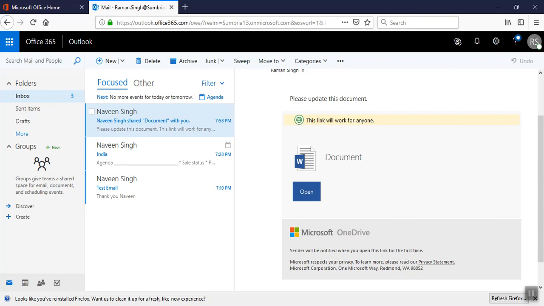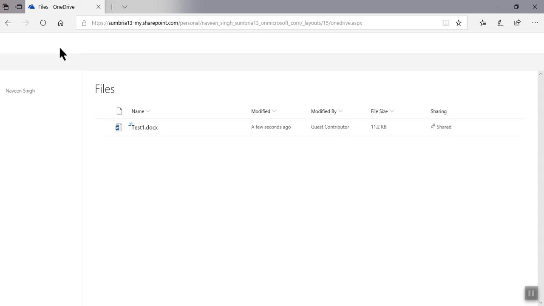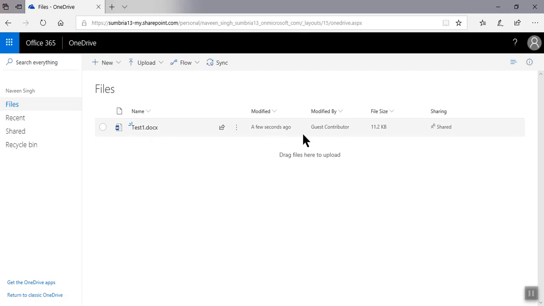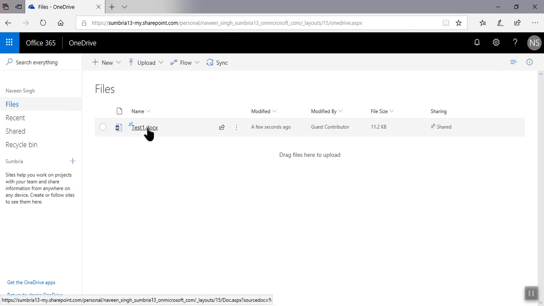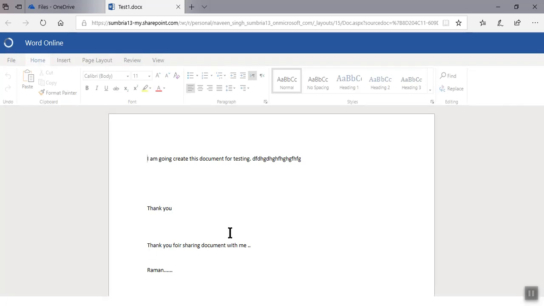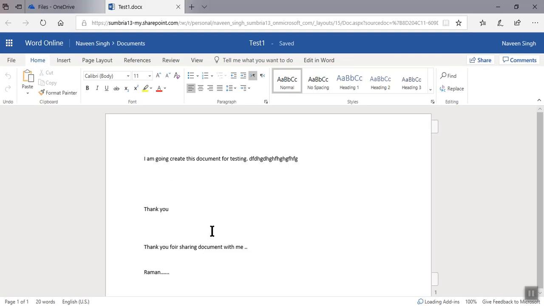Now I need to log on to the same original document. Here you can see that the document status has changed. The test document, a few seconds ago, test contributor has edited this document. Let's see how it looks. So see.